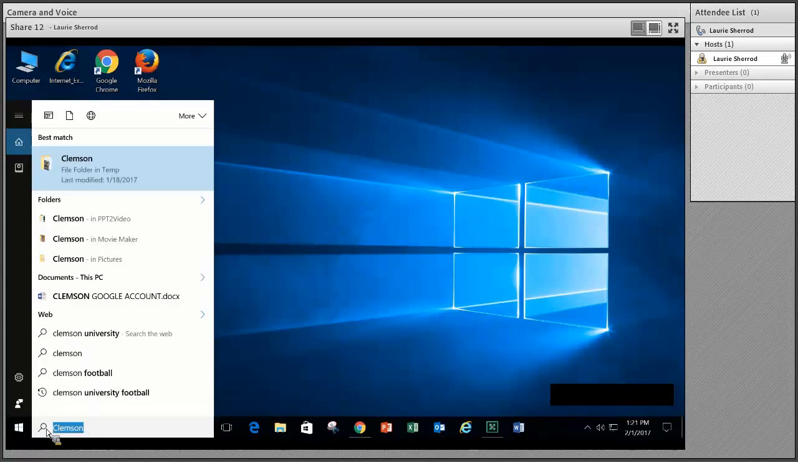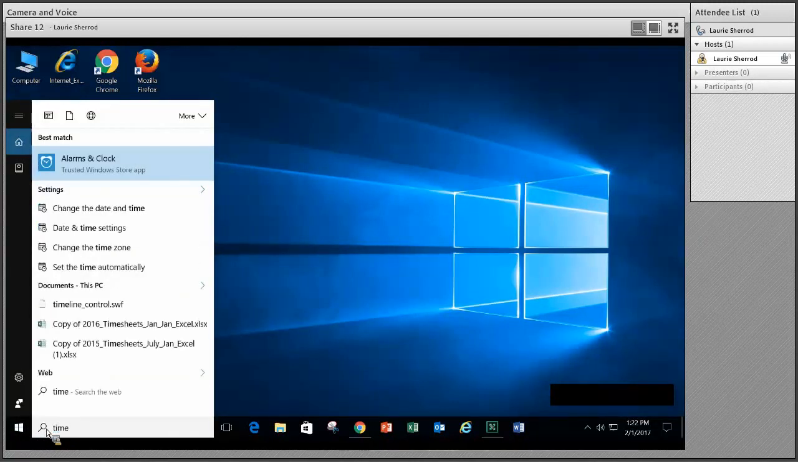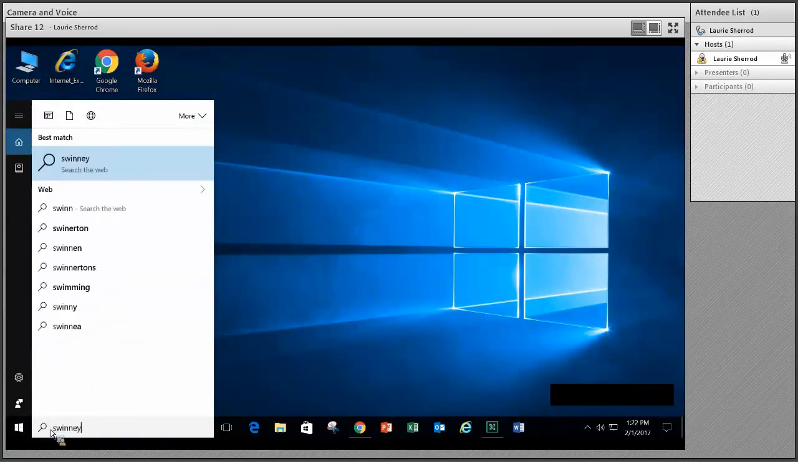Let me try time. I noticed I had some files named timesheets, and there they are. Or I can go and change the system time on my computer. One more. I probably don't have a Word document named Sweeney, but here's Sweeney. And it came up, and the very first ones, maybe I wanted to read about our football coach.